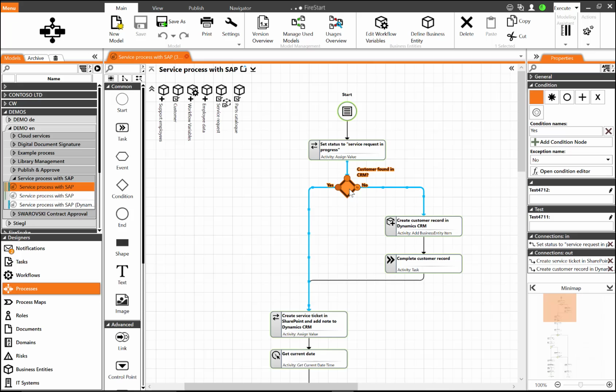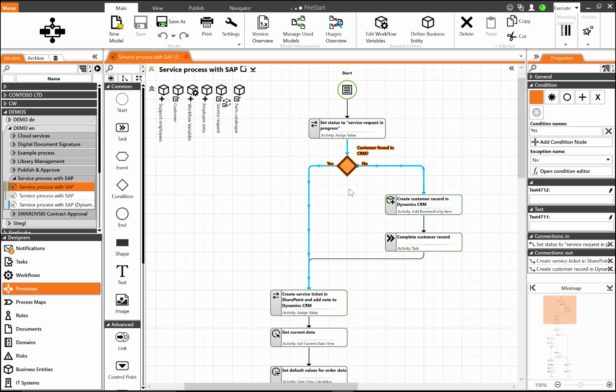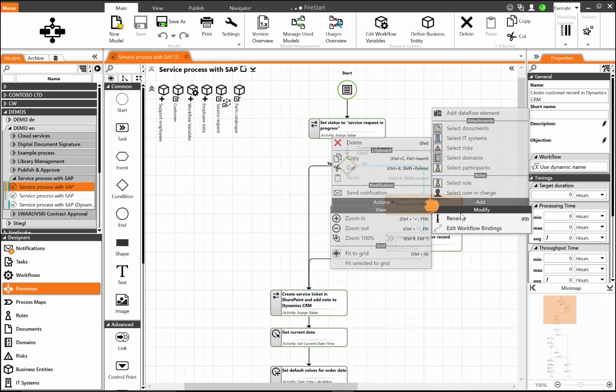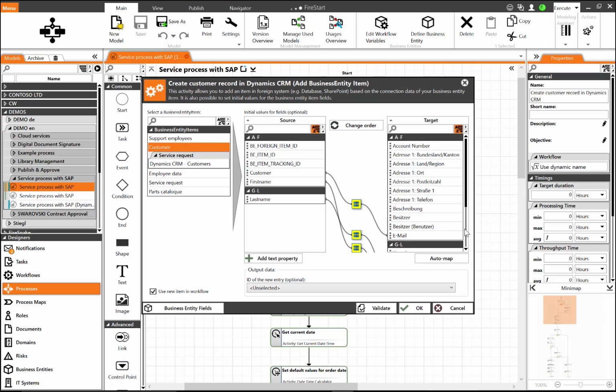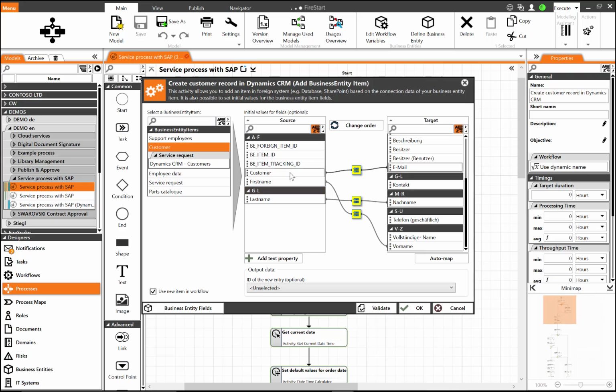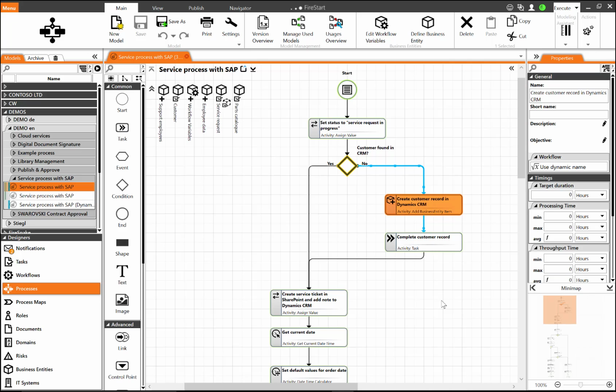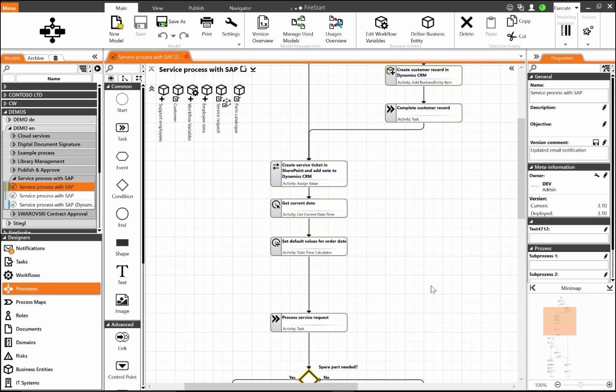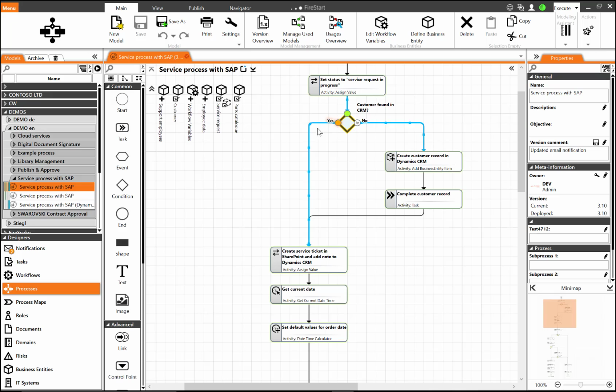I told it then to check if the customer is found in the CRM. In my case, I am in the CRM, thankfully, but if I wasn't, it would actually create the customer record in Dynamics CRM. So to show you how easily something like this can be accomplished, we have a very visual mapping where we define what are the source data fields that I'm getting from SharePoint in this case, and how they correspond to the destination fields in CRM. And I can map that to get the fields pushed through. But since I was in the CRM, we went down this path.